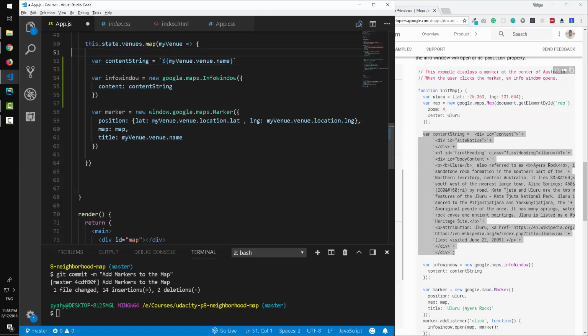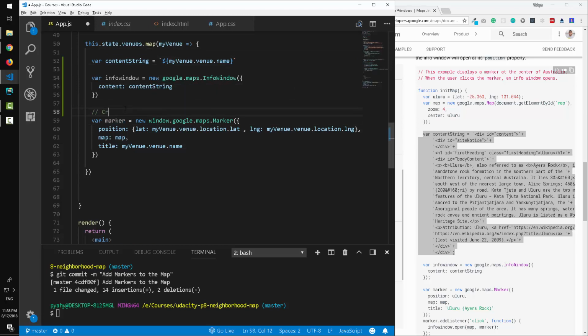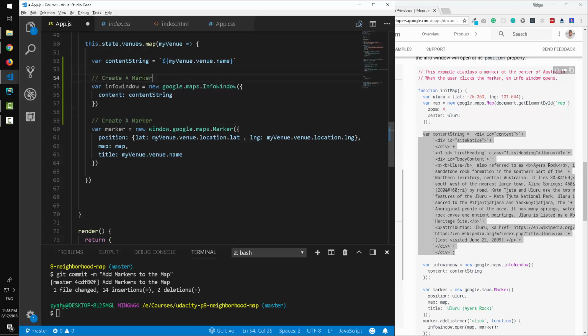So now here we have created a marker. Here we are creating an info window. Now we have our marker and we have our info window. So something's missing here, which is to link both of them together. How do we do this?